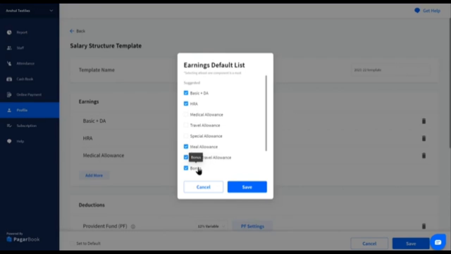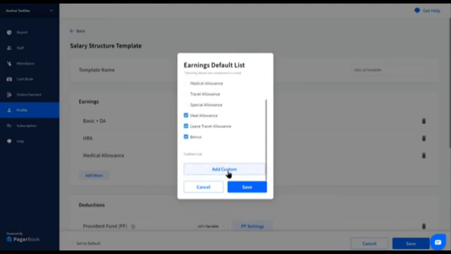If you want to add an allowance that is not present in the box, then scroll down to the bottom of the box. Click on Add Custom and write the name of the allowance as per requirement. For example, petrol allowance. Save this.